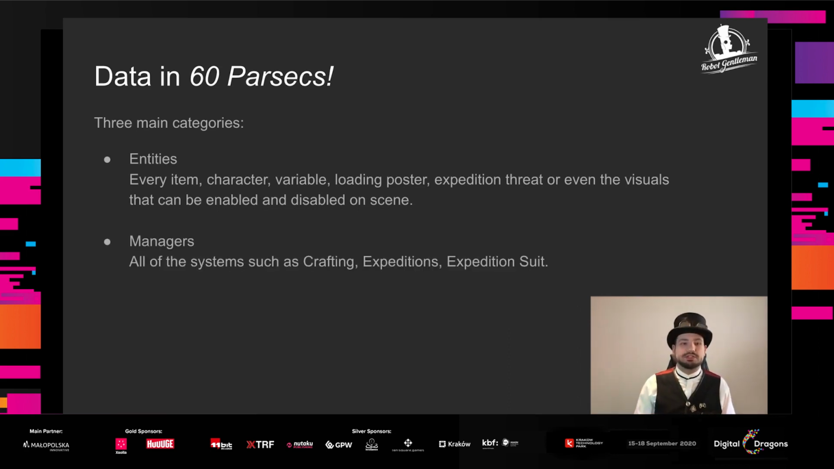The second category is managers. They are very similar to the entities in a way that they are also singular, but they are actually much more complex. They are designed to handle much more complicated mechanics and provide methods to use these mechanics in-game. An example of such a manager could be a crafting system.